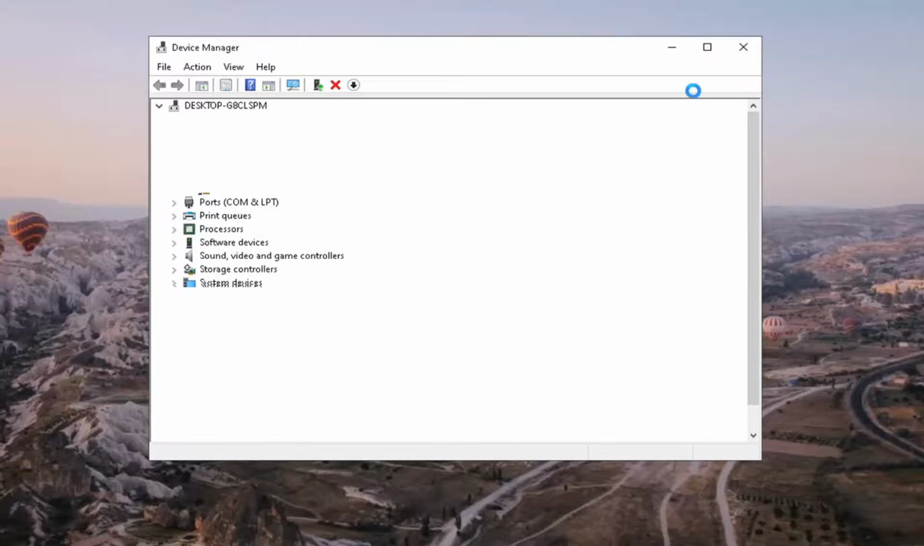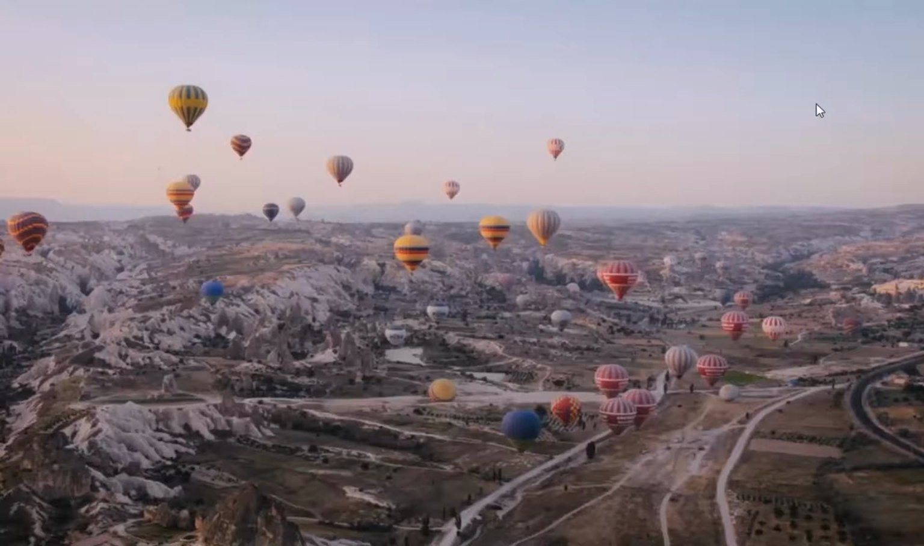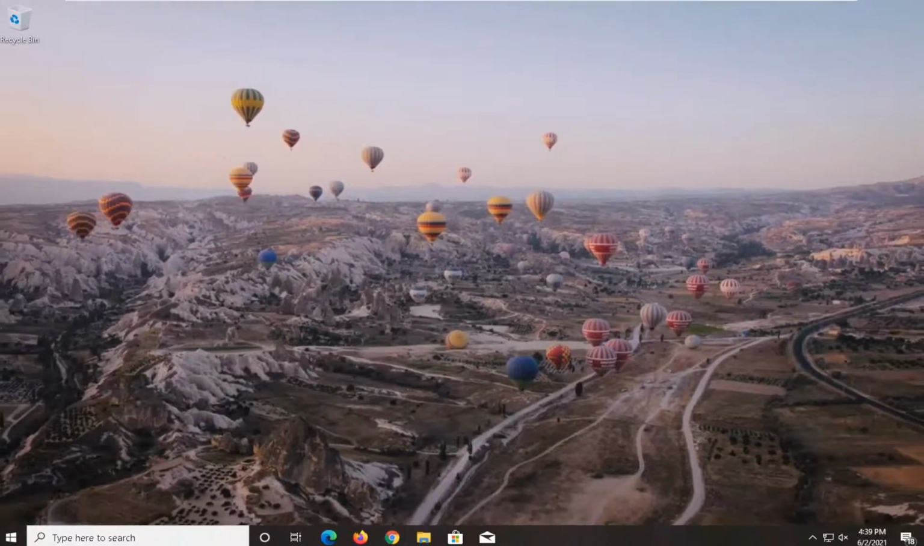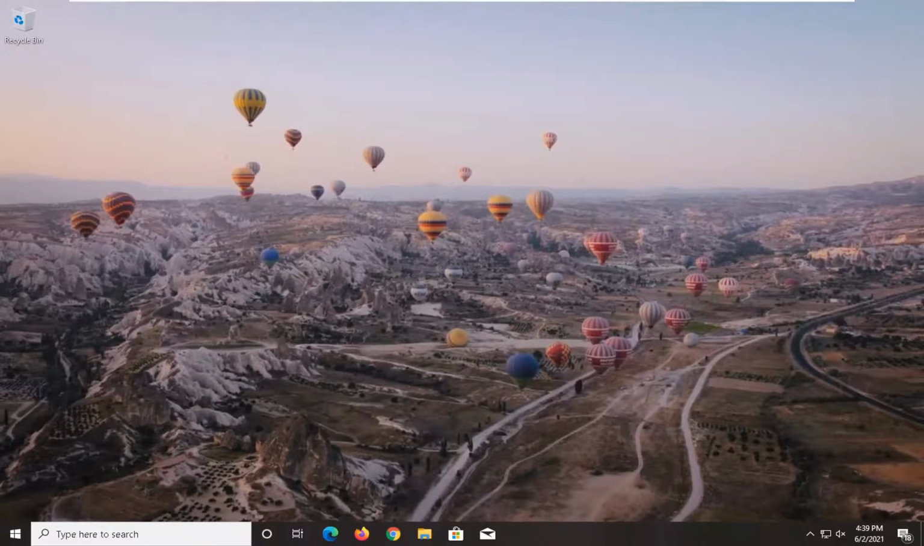Once that's done, close out of here, restart your computer, and then attempt to relaunch the game, and hopefully at that point your issue should have been resolved.